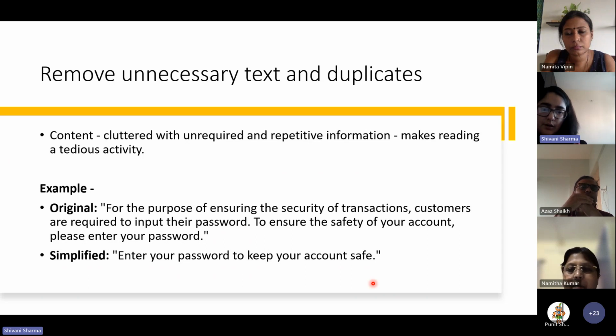And any sort of repetition, for example, in this example, if you see, "For the purpose of ensuring the security of transactions, customers are required to input their password." "To ensure the safety of your account, please enter your password." So, enter your password. This information has come up twice. We don't really need to say it twice.